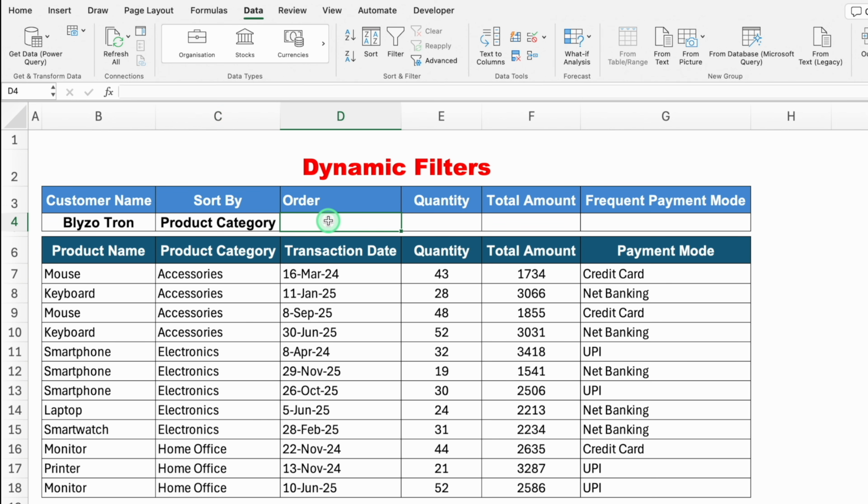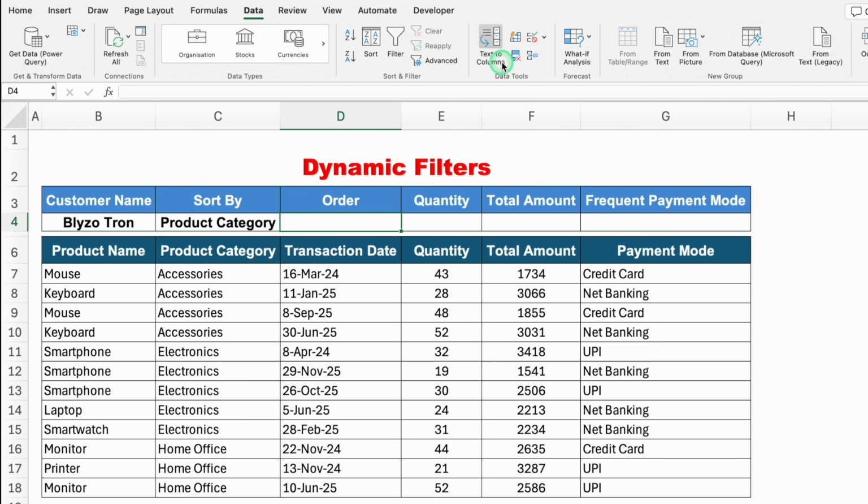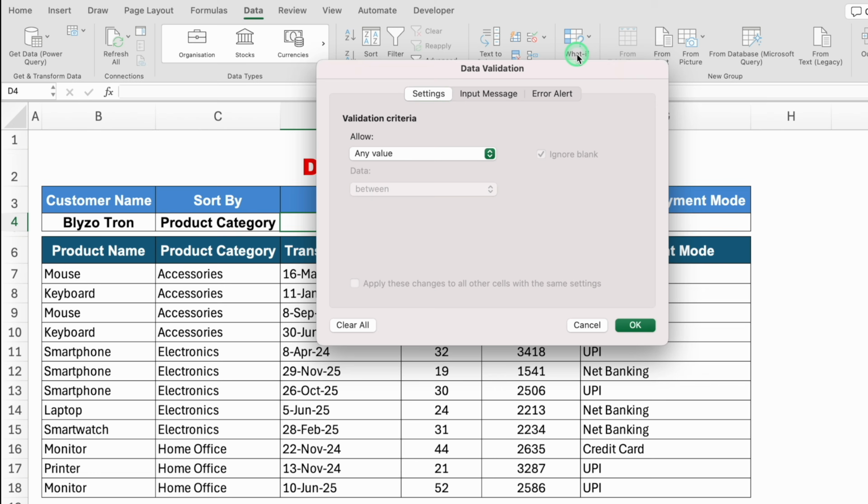Let's come to order. Over here we will create our third filter. But before creating the filter, we will create a drop down over here. I'll click on order. We'll go to the home tab and align this in center. We'll click just under order. We'll go to the data tab, data tools, and I'll select data validation.